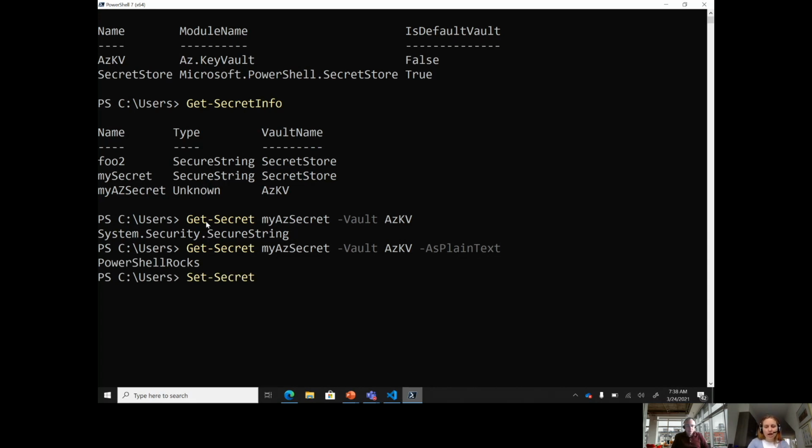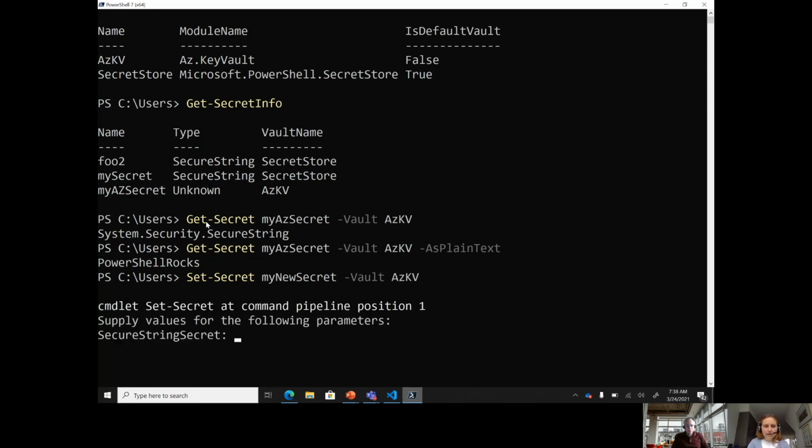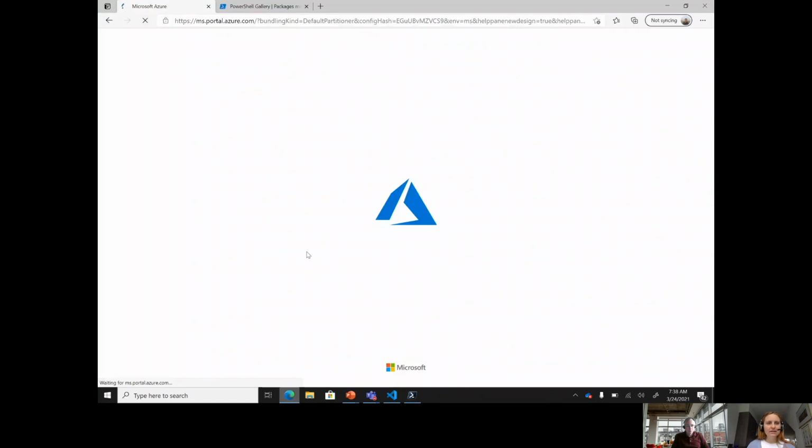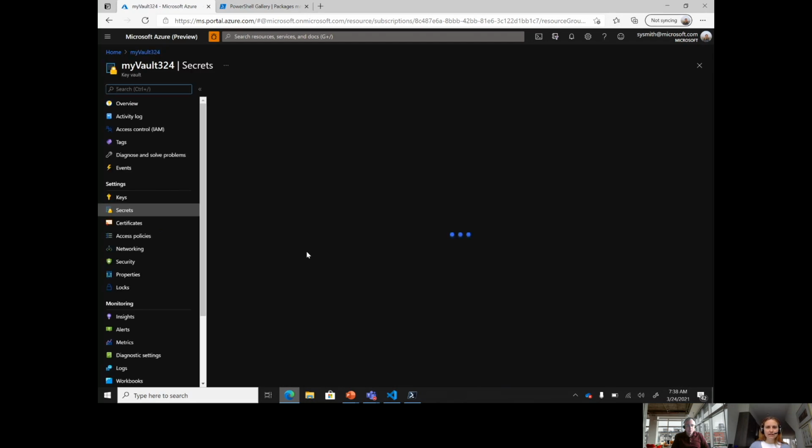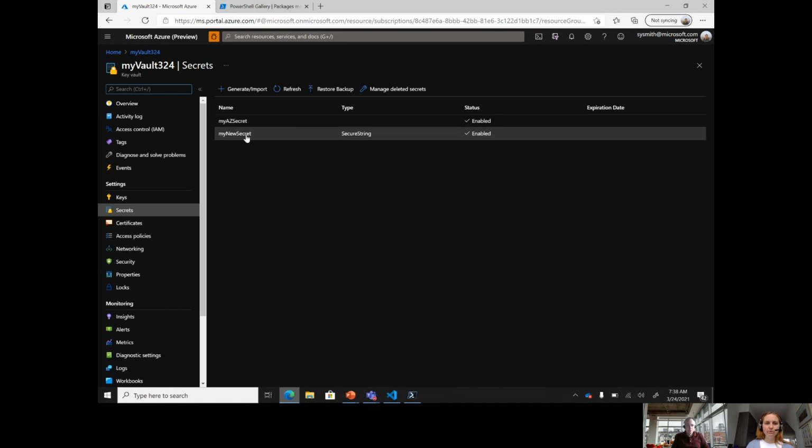So we can also create a new secret in Azure Key Vault with the set secret commandlet again. Say my new secret with this vault azkv. There we go. And now if we come back up here, give this a little refresh, we will see that now I have this remotely created my new secret.